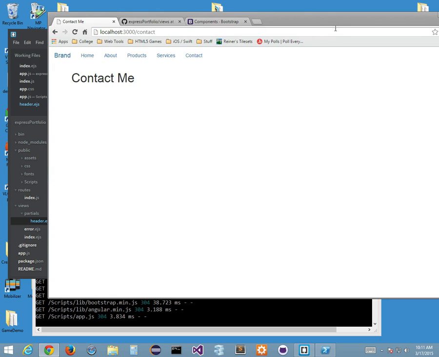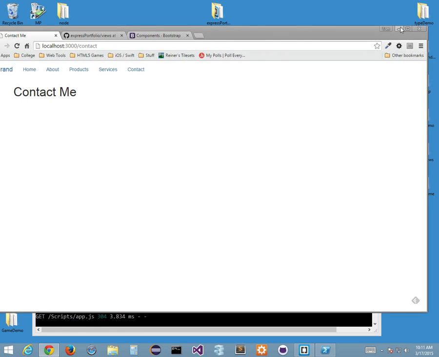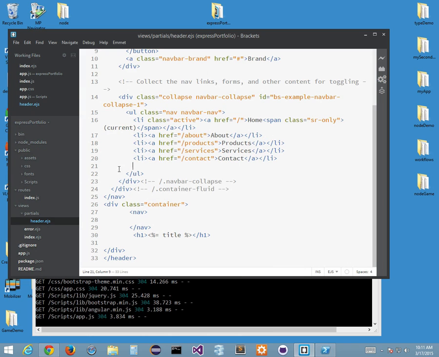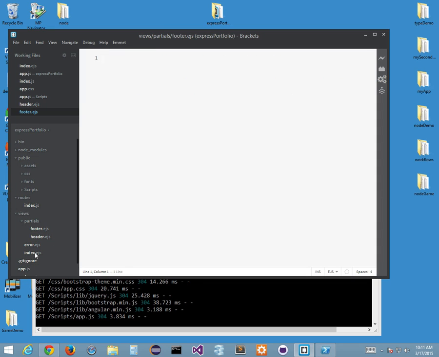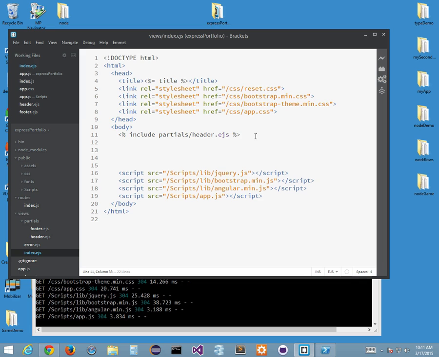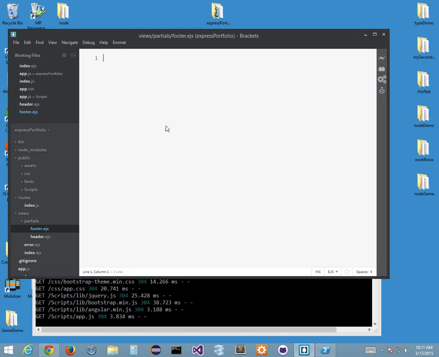Okay, cool. So I've got this piece, and inside of this piece here, this is my template for my header. Well, let's put a header. Let's put a footer in place too, because I think that's important. So I'm going to do another partial, new file. I'm going to call this footer.ejs. I'm automatically going to include it so I don't forget about it, so my footer is going to be include partials footer.ejs, so I can include that. And inside there, I'm going to put some footer information.